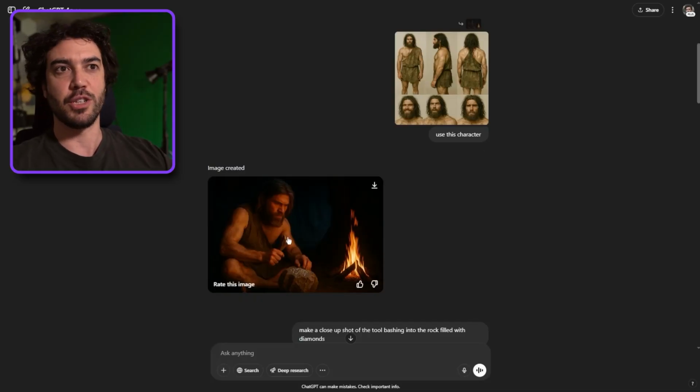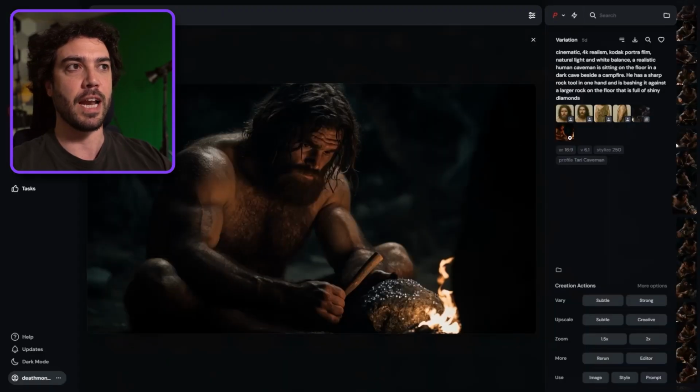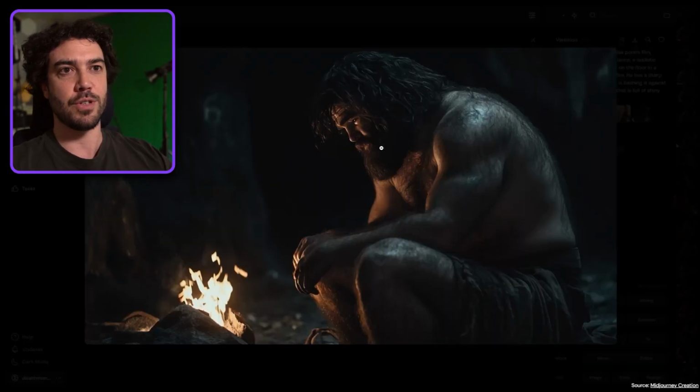And then what I did was I took this image from ChatGPT and I brought it over to Midjourney, and I used it as an image reference. And then I used another image that I had already generated in Midjourney as a style reference.